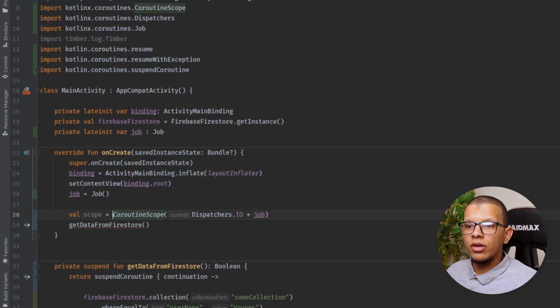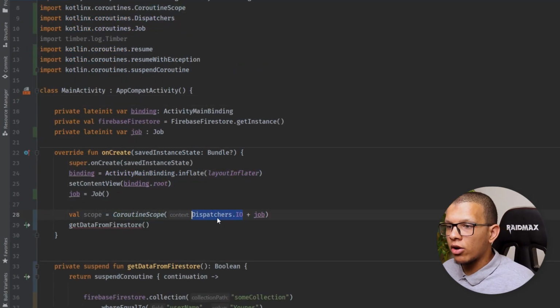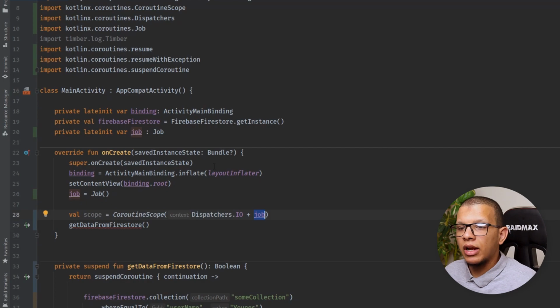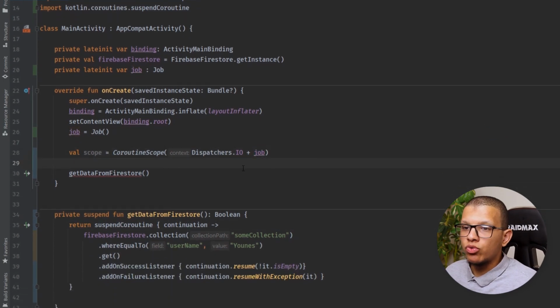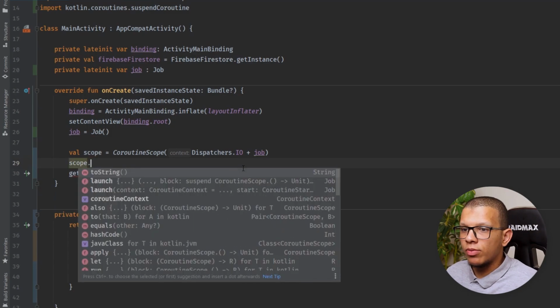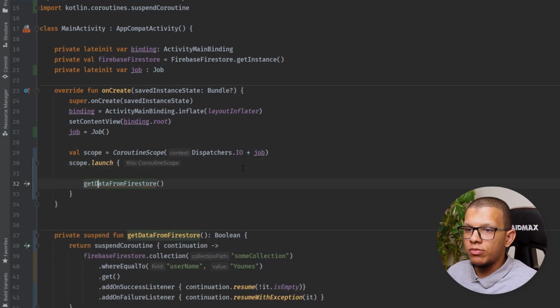So here I have created a coroutine scope, to use dispatcher IO and the job. And this job, you can use it, for example, to cancel this coroutine here. Now, in order to run this coroutine, you need a coroutine scope, that's why I created that. And boom. Usually we do that in the view model with viewModelScope, so we get back the result and you push that result to the UI using live data or any other mechanism.